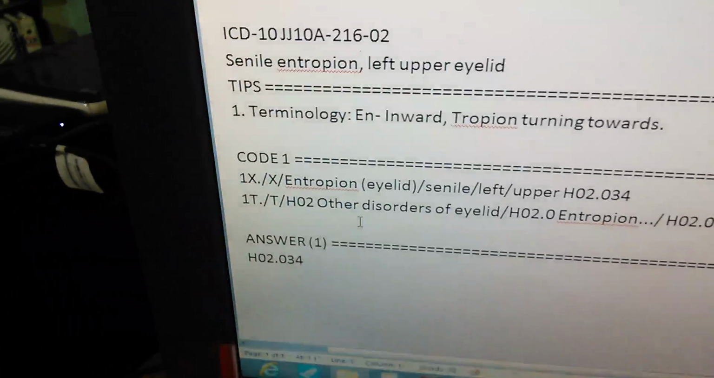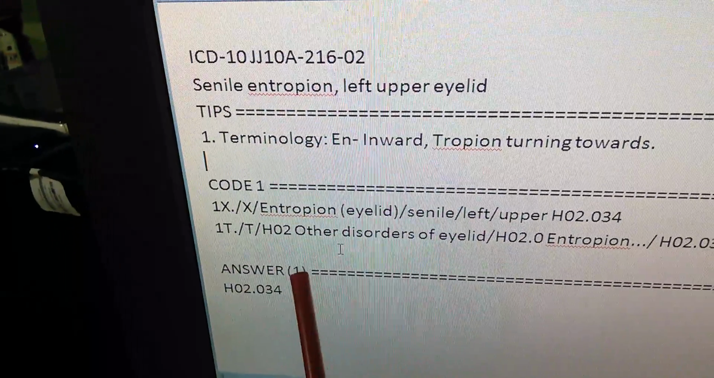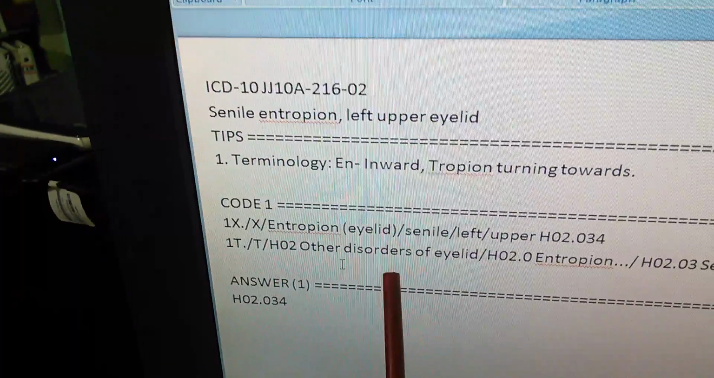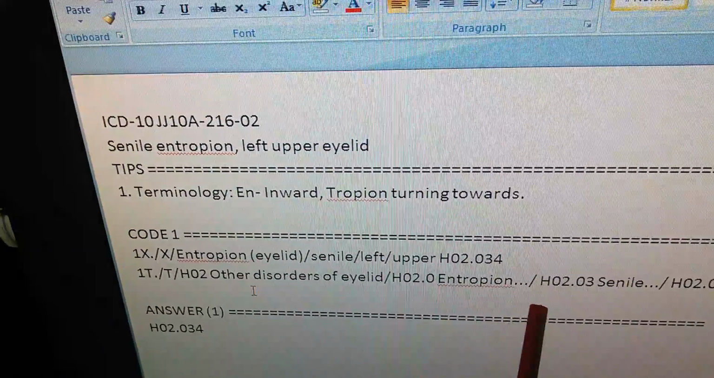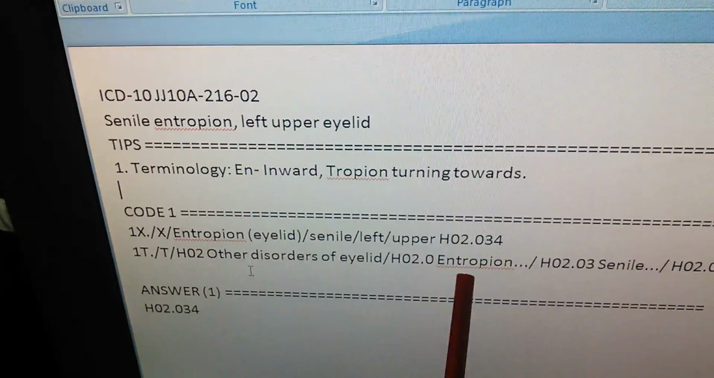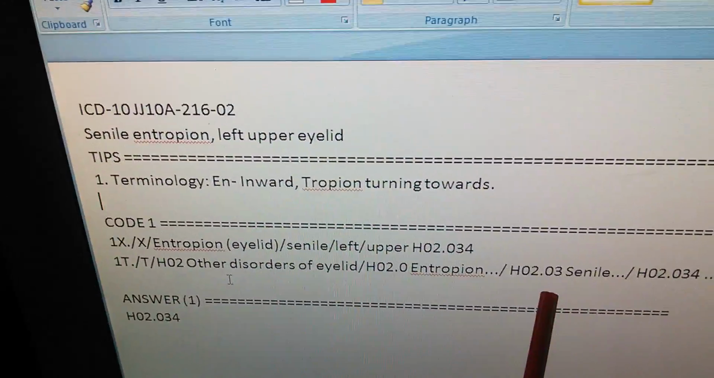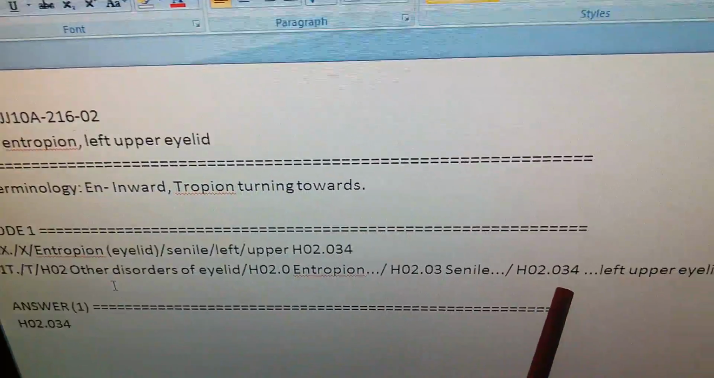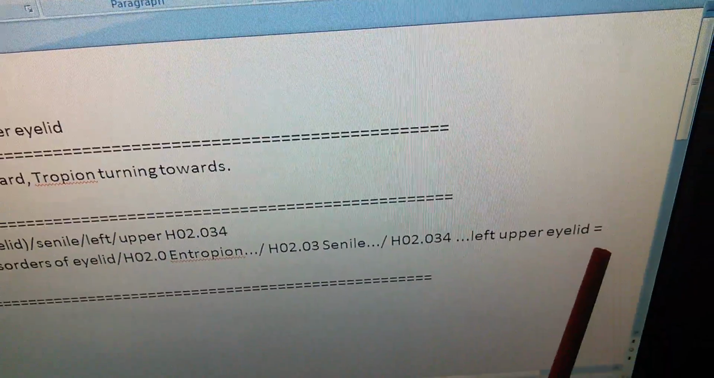So, okay, let me review again. You go to the tabular, you go to the first three characters, H02. What is that? It's other disorders of eyelid, right? From there, you keep adding characters. H02.0, it's entropion, which means we're on the right path. Then H02.03 is senile. Then H02.034 is left upper eyelid, and that's why we have the code, right? Now do it on the book, okay?